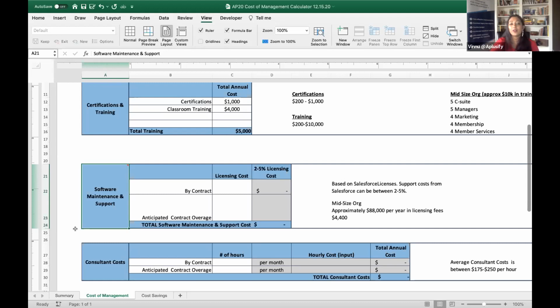So we're going to assume a mid-sized organization that we're working with, and let's say their licensing cost is $88,000 a year. I'm just going to put that number in here. It's going to calculate based on the higher end of 5% of that annual cost, which is $4,400. Later we'll talk about the differences between Salesforce Premier versus consultants versus having an extended team on your side.